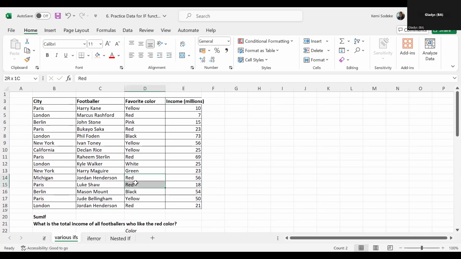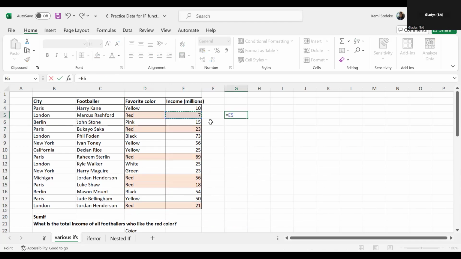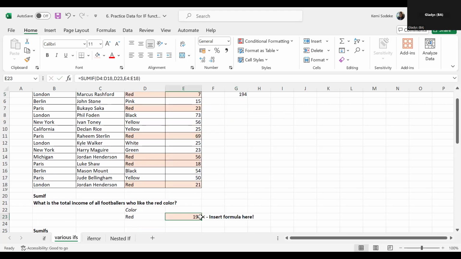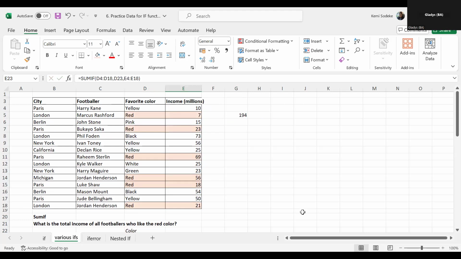If we highlight red here, I'm going to highlight red. Yeah, this is under red. If we add this up manually, so equal to this plus this plus this plus this plus this plus this, that's 194. Can you see? Mm-hmm. So that is correct. Yes, that's correct.